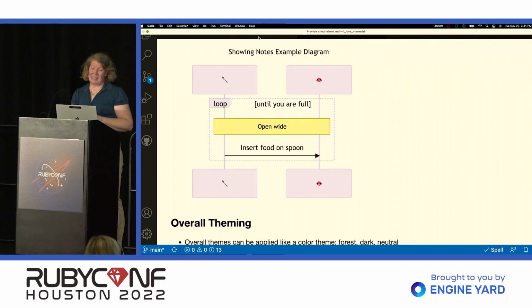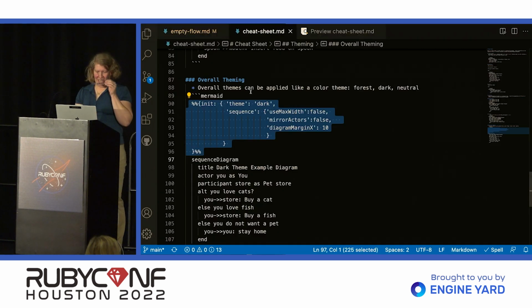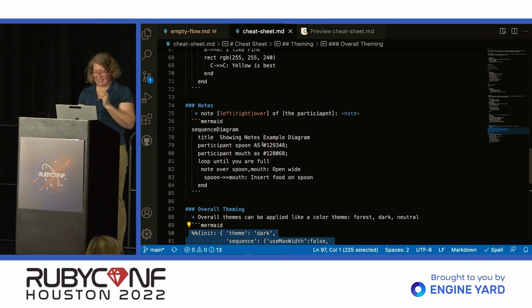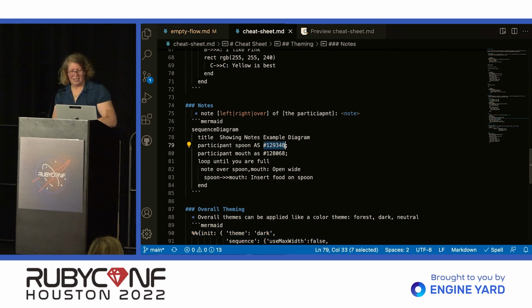If I can get back to the code. Come on, bar, go away. There we go. And so this is the hex code for the spoon. And this is the hex code for the mouth, and so I can show those. But I don't know whether you can add additional images. That's something I should know, though.